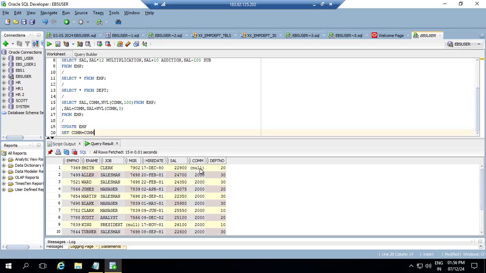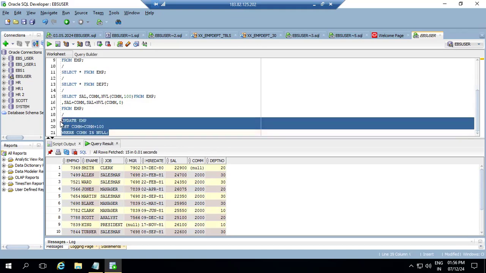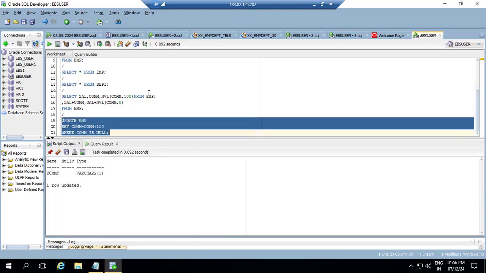This is our concept, right? When we are giving 100, what happens? Commission is equal to 100. I want to update only one particular employee, like Smith, where commission is null. So you're using where commission is null. Update the EMP table where commission is equal to null over here. Now what happens here? One row has been updated.